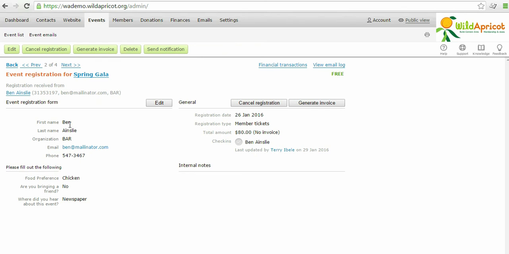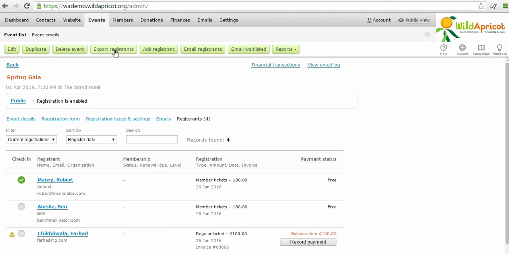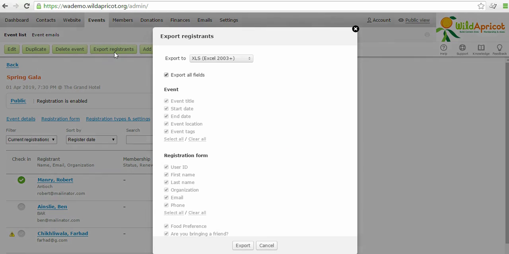You can easily click on each individual person, but a quicker way to do this is you can just download a report that gives you a summary of all event registrants. So if I go back, I can click here, Export Registrants, and now you can see that you have all these different options of the fields you want to export into a summary into Excel.